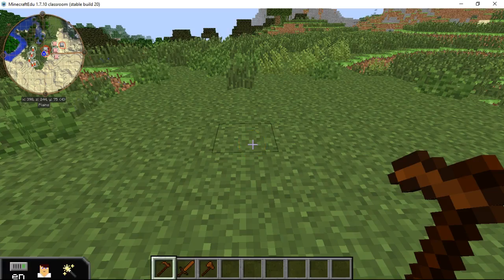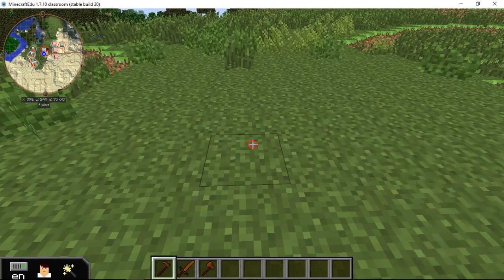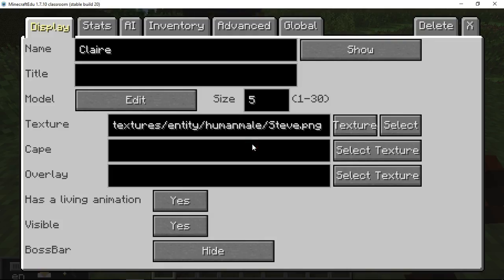Now, with an open area in front of you, take the NPC wand in your hand and right-click on a clear area on the ground, and that will create an NPC. An NPC is a non-player character. When the NPC forms, the NPC GUI will open up. And as we can see, when the NPC is formed, it's given a name. This NPC's name is Claire. We can add a title. Let's say Claire is a friendly merchant.